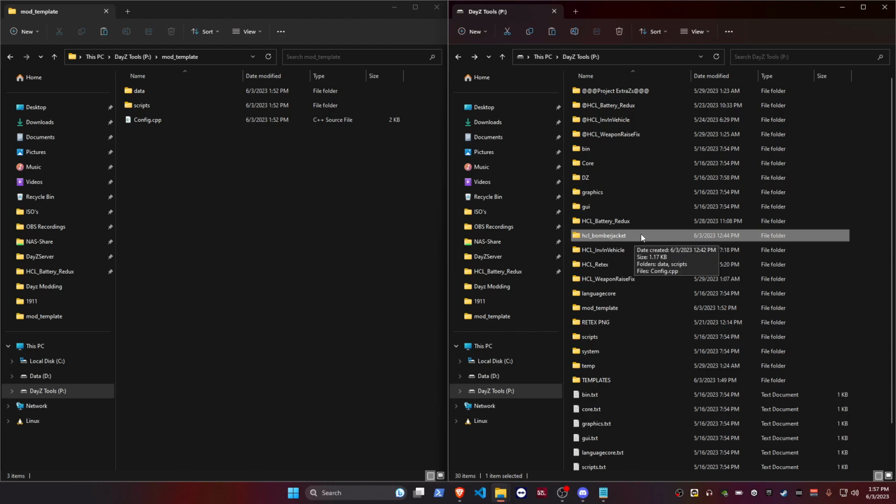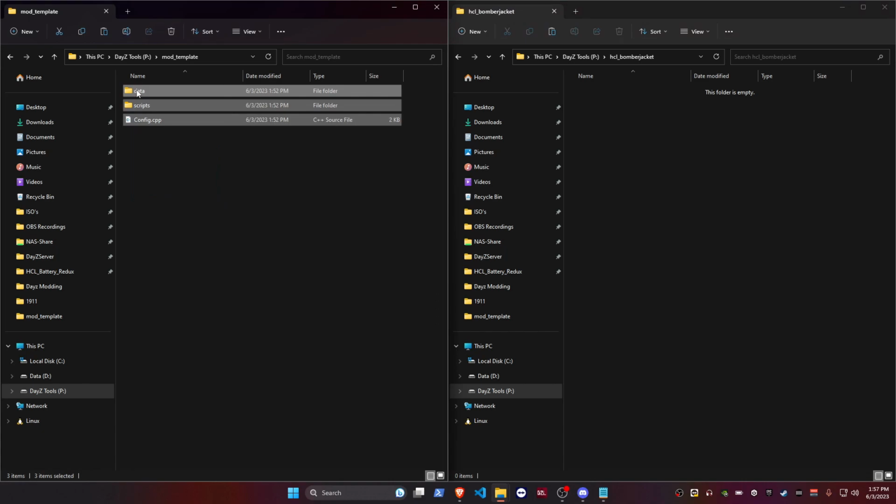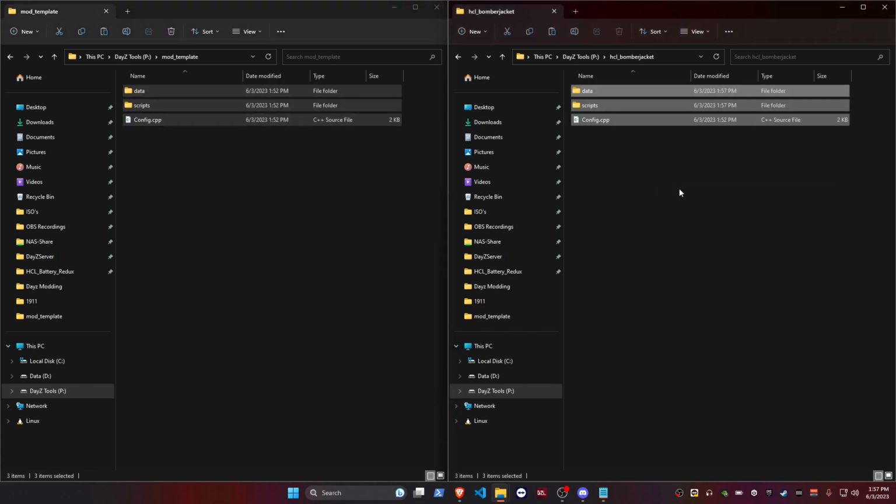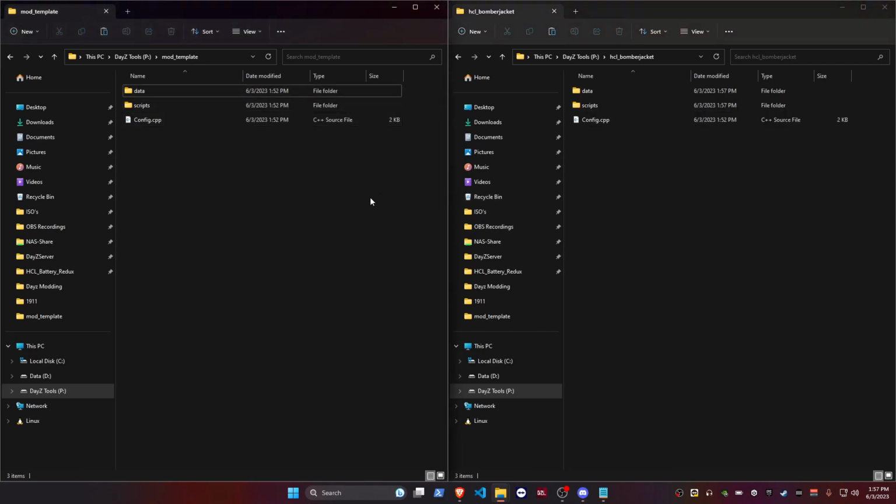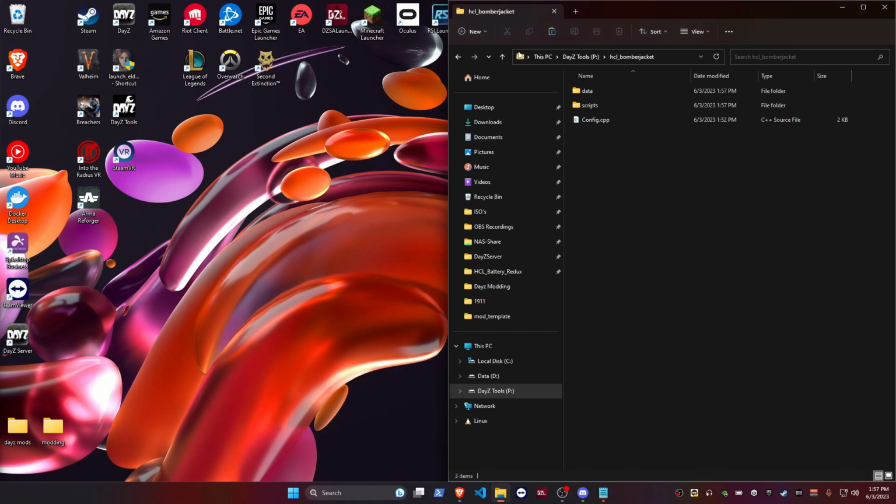Now, HCL is how I tag my mods, but that's irrelevant. You can tag them however you want. What we're going to do is just copy everything from our mod template folder and paste it into our new project folder that we're going to be working out of for this episode. We can go ahead and close this other Explorer window.